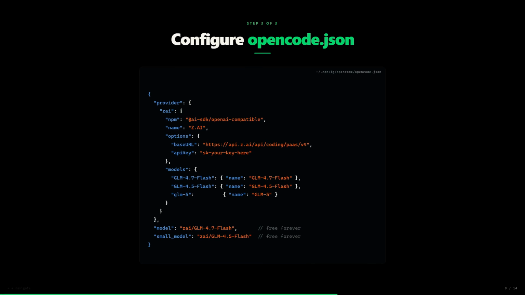Step 3. Configure OpenCode to use GLM. Create or edit the file at ~/.config/opencode/opencode.json. Add the Z.AI provider block with the base URL pointing to api.z.ai, your API key, and the 3 model entries, GLM 4.7 Flash, GLM 4.5 Flash, and GLM-5. Set your default model to zai/glm-4.7-flash, that's the free Flash tier. Set small model to zai/glm-4.5-flash. If you want to use the full flagship model, just swap to zai/glm-5, but that uses paid credits.